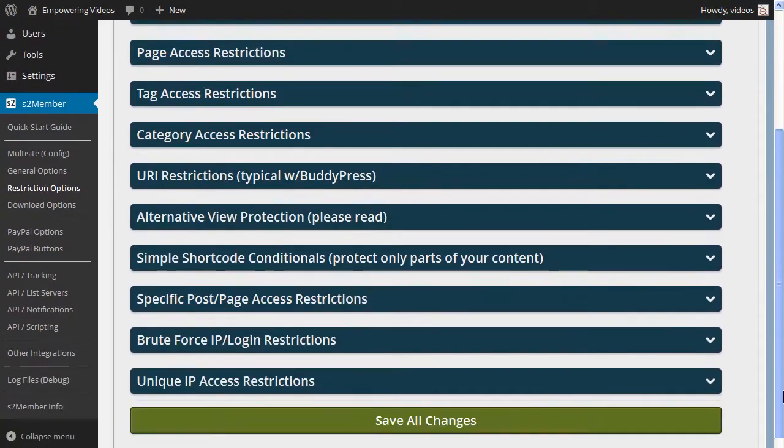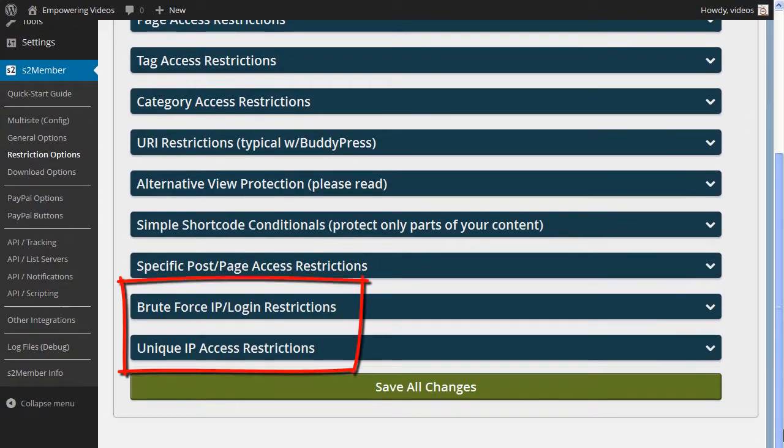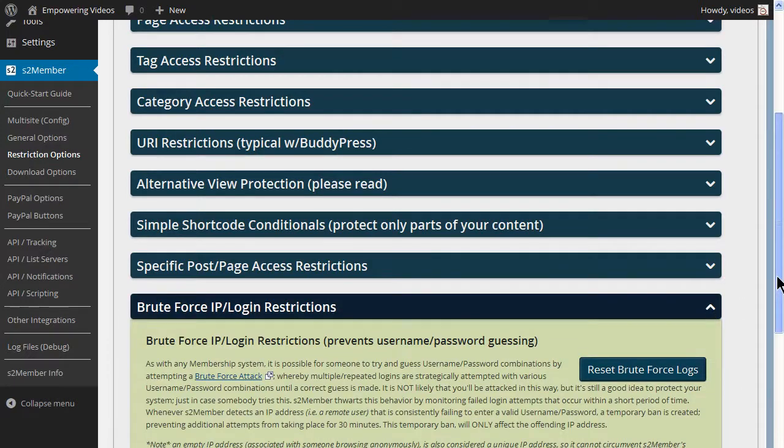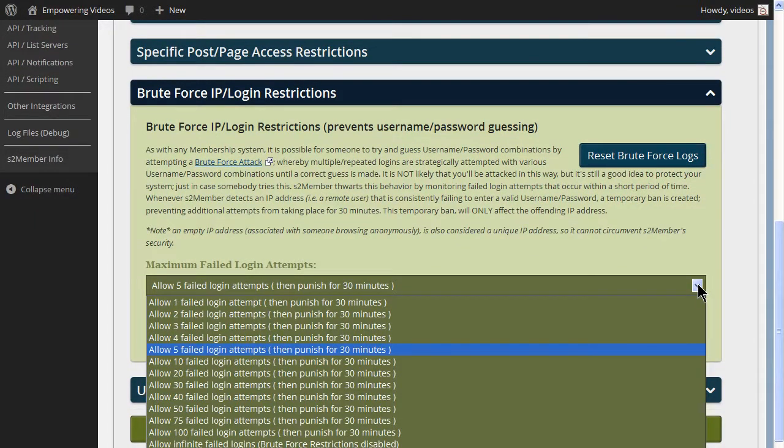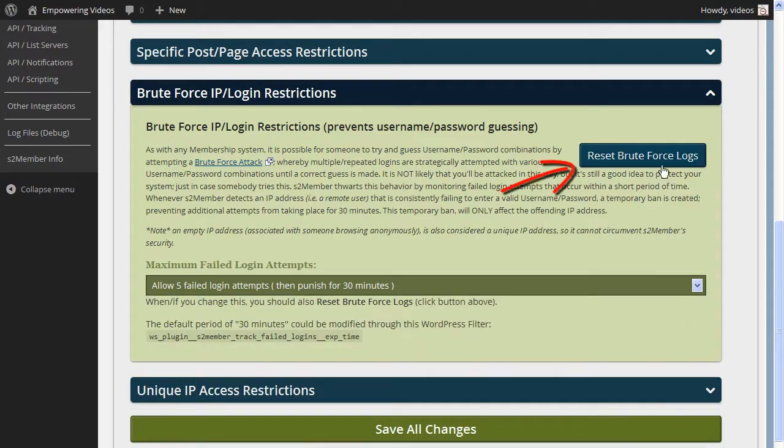Two other forms of restrictions that you should be aware of are the brute force IPN/login restriction and the unique IP access restrictions. These are both on by default, but can be adjusted or even turned off. Brute force is when someone tries to guess the username and password by trying different combinations. Brute force restriction limits the number of attempts or failed logins within a set time period. If this number is exceeded, then a ban is placed on that person for 30 minutes. You can adjust this to fit your site by selecting from the drop-down.